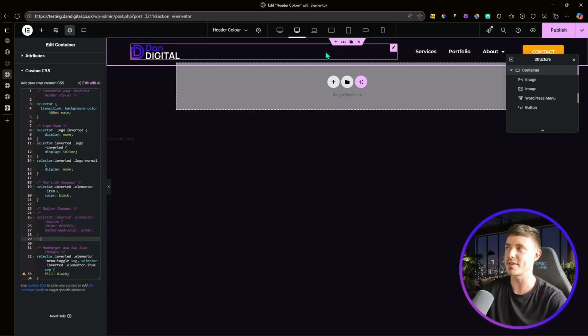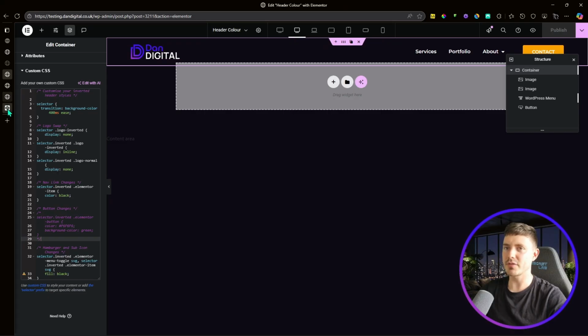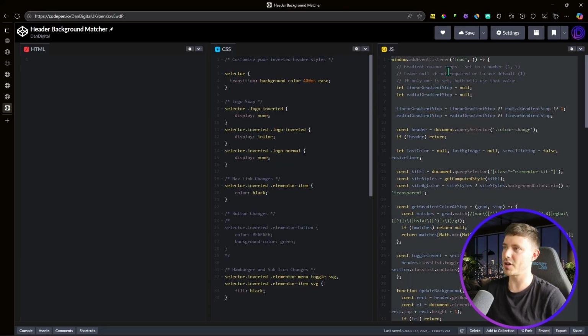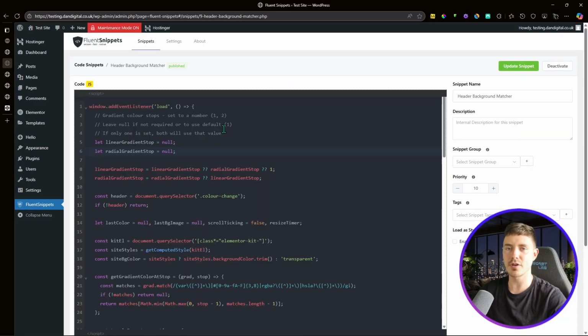That's all you need to do. It's now complete, so I'll just publish that now. And now going back to the CodePen, you're going to want to copy this JavaScript. This is what essentially is getting the whole header functioning correctly. Once you've copied that, paste it in to wherever you put your code snippets.